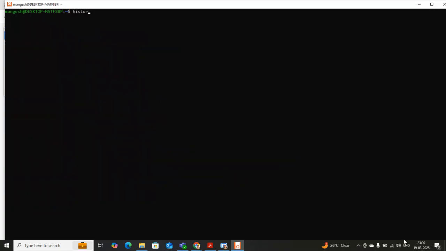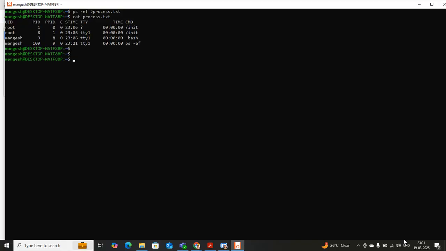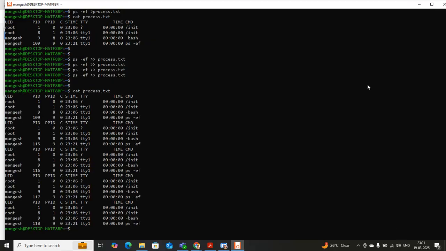You can use it like this also: history single greater than history. It will also give the same output. But if you use double greater than, what will happen? Double greater than will append, it will continue that file, like ps -ef greater than process.txt. Next, if you see process.txt, again I'm using double greater than here, so it will start appending to that same file. Four times I have used it. Now see the process.txt output. So overwriting is only applicable with single greater than. With double greater than, it will start appending.